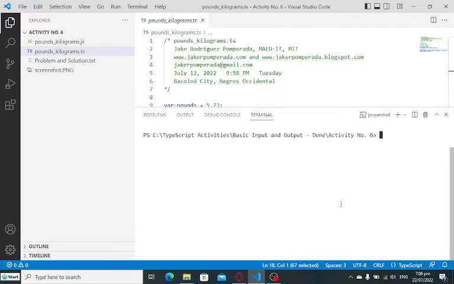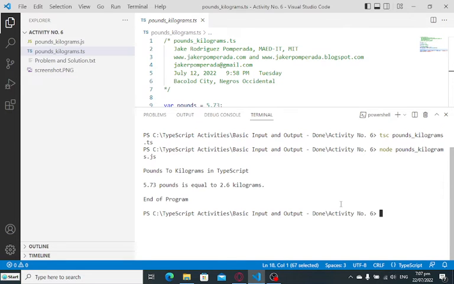So when we compile our program from TypeScript to JavaScript, we issue this command tsc, TypeScript compiler, space pounds_kilograms.ts. Okay, so when we run, we type node pounds_kilograms.js. So we have here the result, pounds to kilograms in TypeScript. 5.73 pounds is equal to 2.6 kilograms.